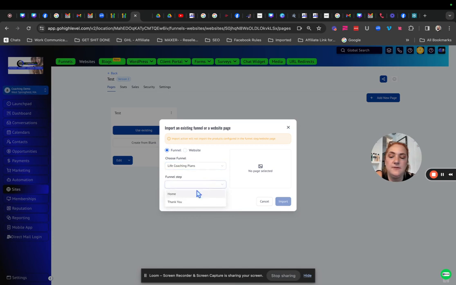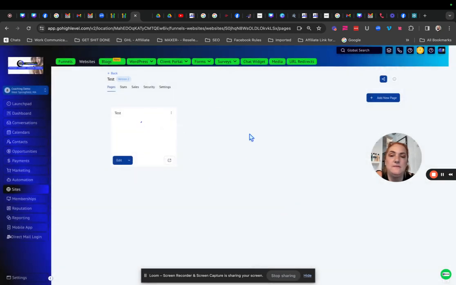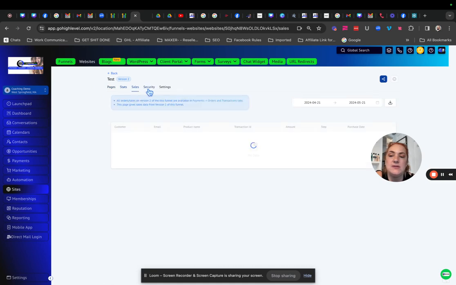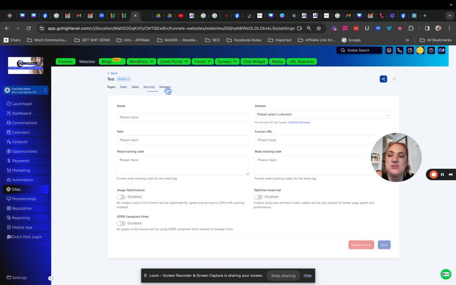All right, funnel step, home. So there's already a funnel in here. So if you want to duplicate it, you can do that. And then you'd be able to import that template or even a portion of that. And then you'll have your stats, your sales, security features, settings.